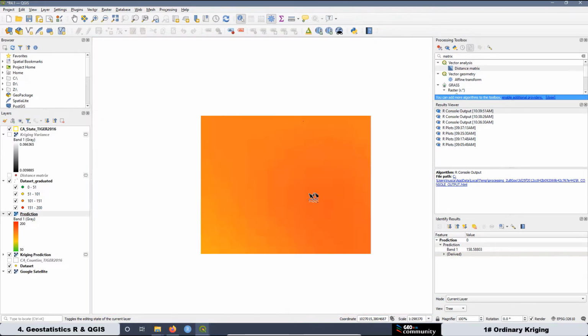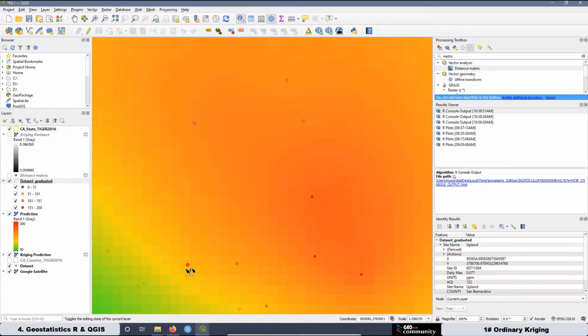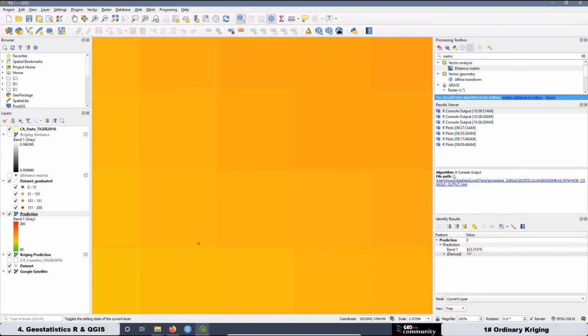Okay? The Kriging interpolation has lower values. Then here, for example, for this point over here, we have 122. And for the pixel, what we have is this one, we have 113. And that's it.